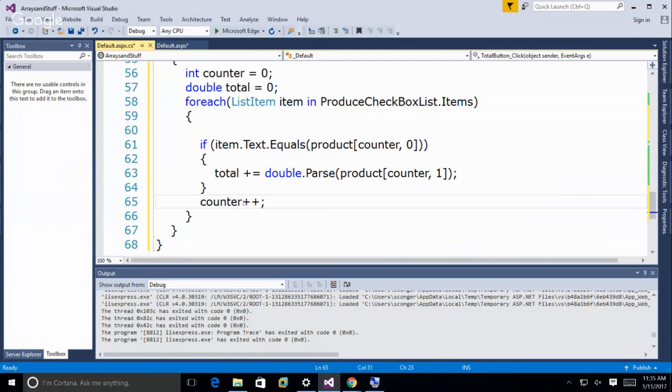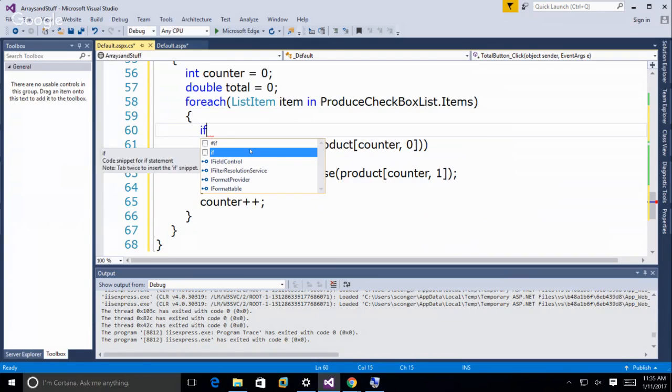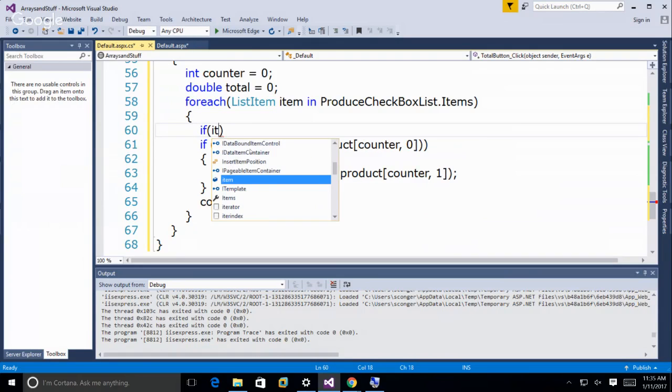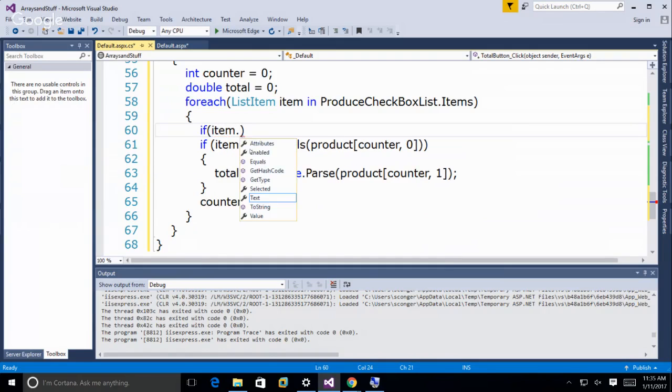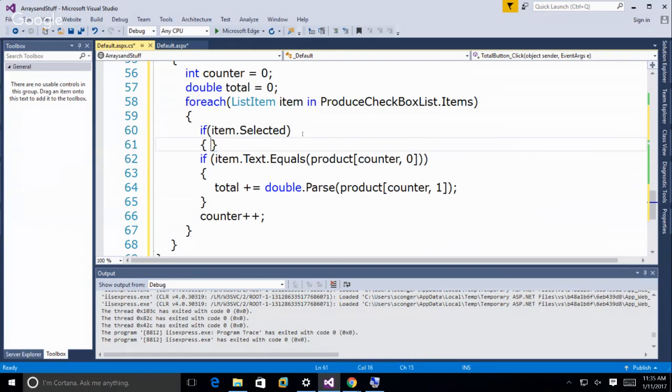So outside of this, I'm going to say if item dot selected. I know, I'm confusing. We'll try to talk through this.